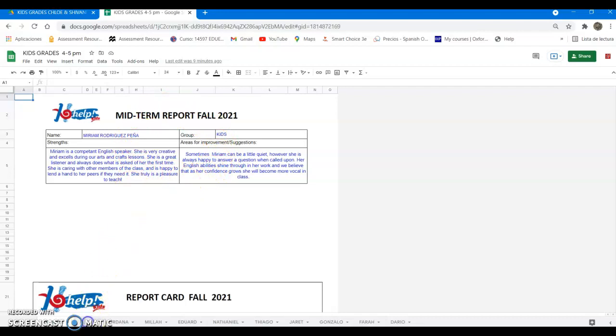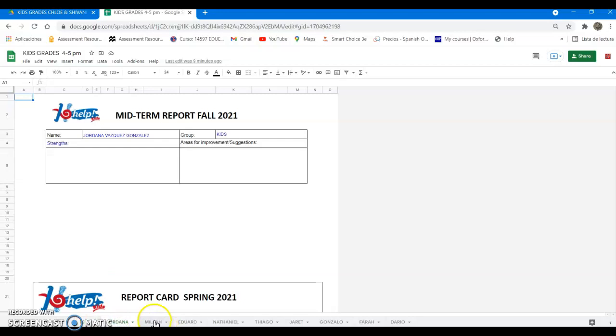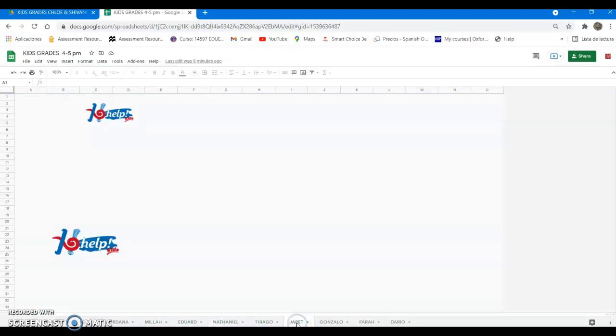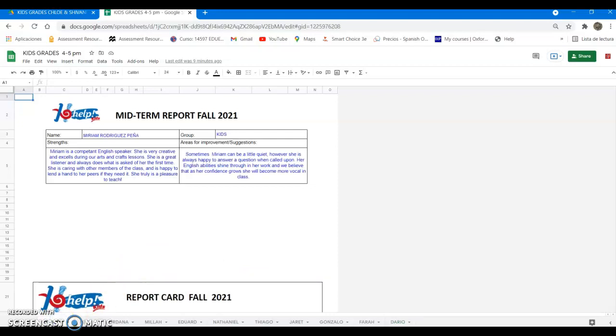If you click on different tabs, you will see different names for the students. When you finish these reports, please let us know when you have them done.